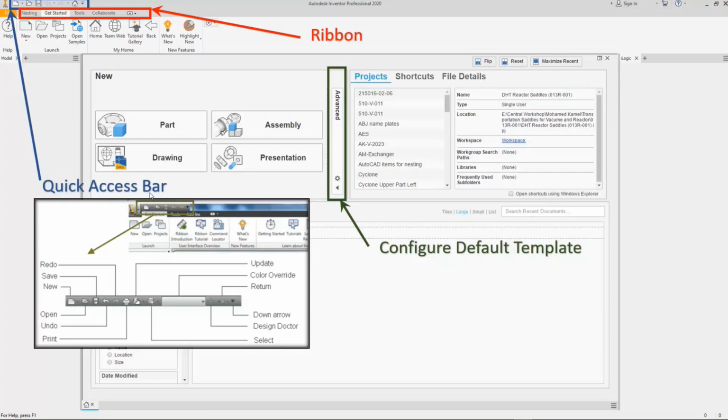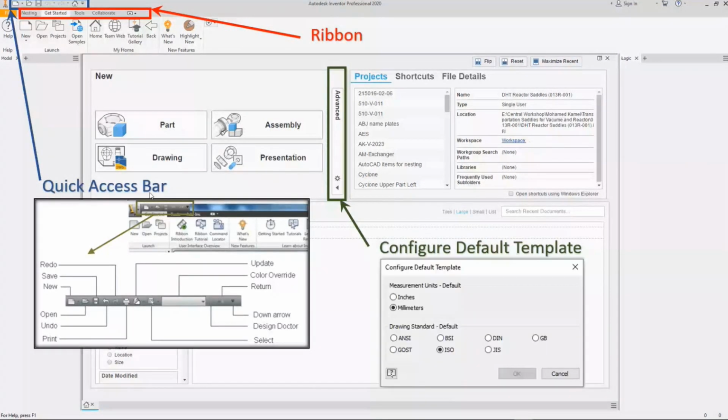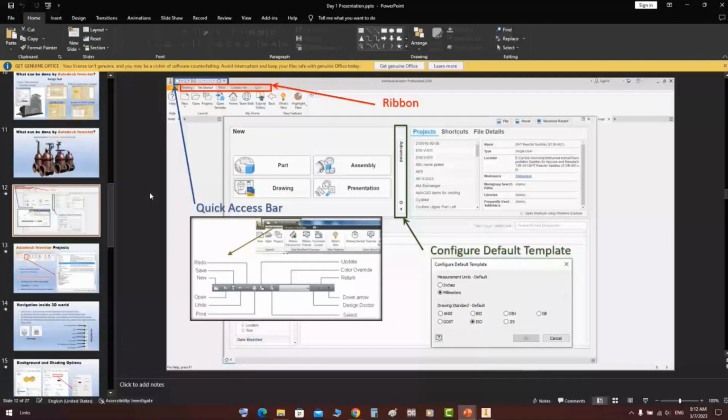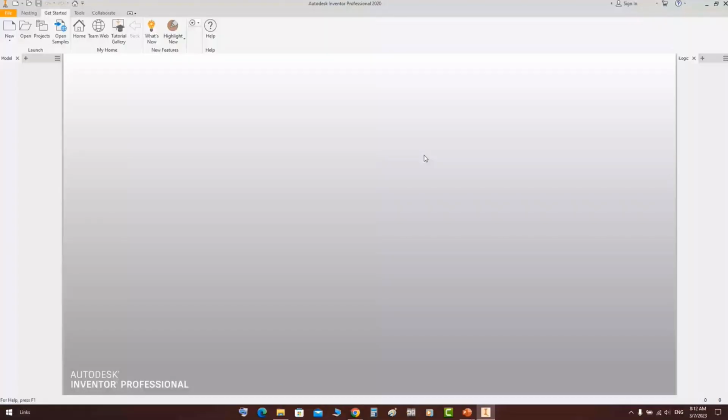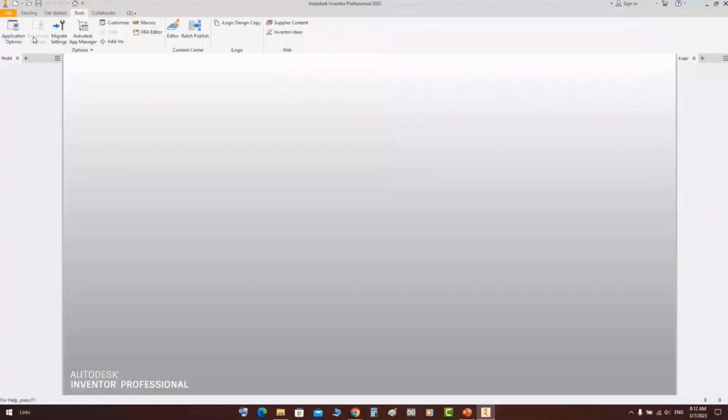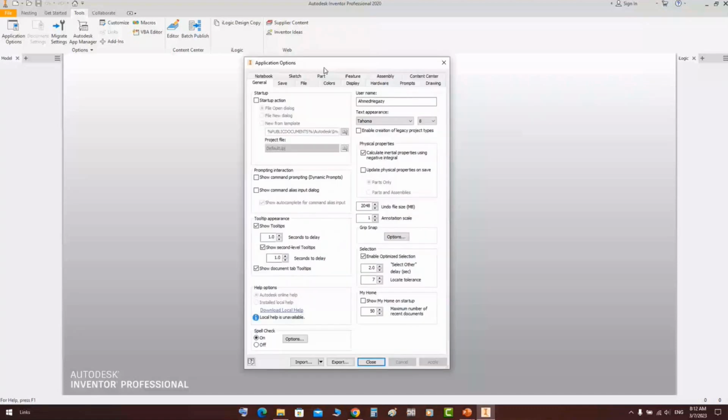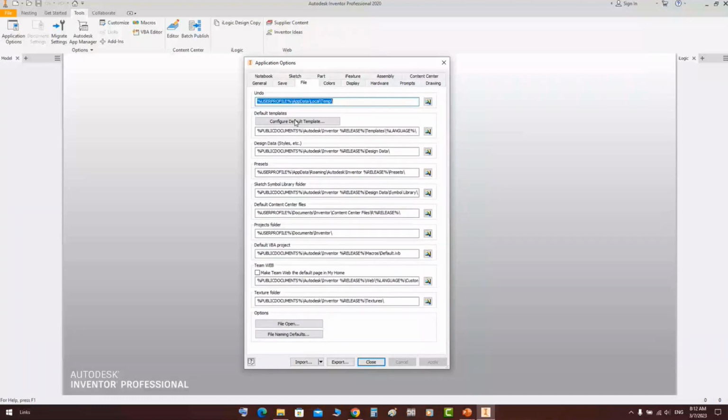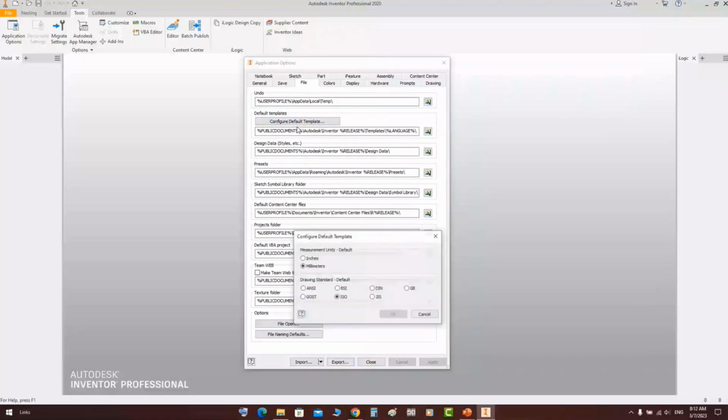Because in 2023 they changed the home interface page. So to get this default template, you will open Autodesk Inventor, and from Tools, and here from Application Options, if you open Application Options, you will get this dialog box, and from File here, you will find default templates. So you will get this form, which was included in the home page.